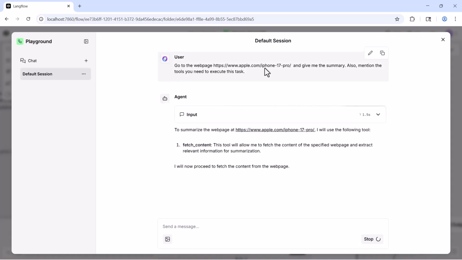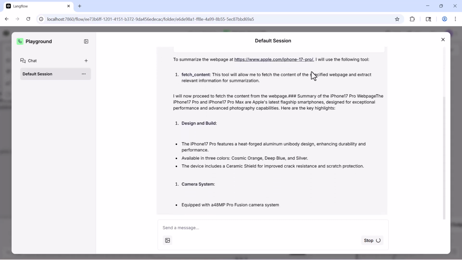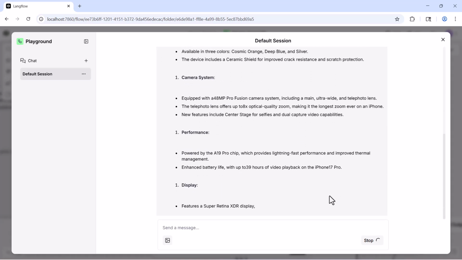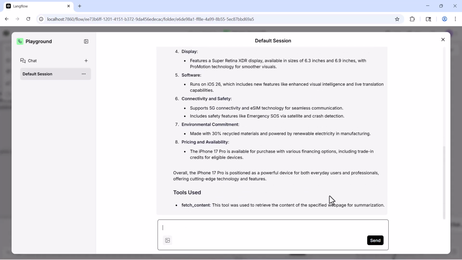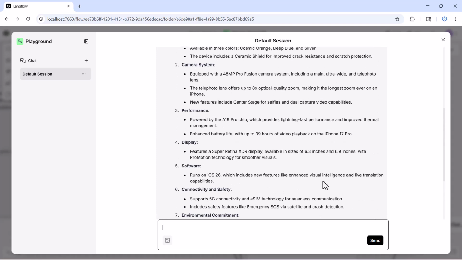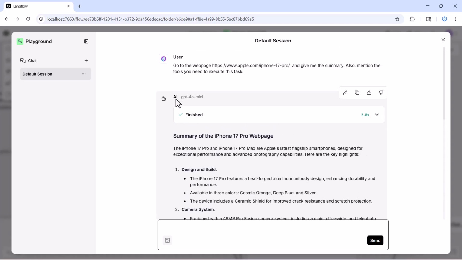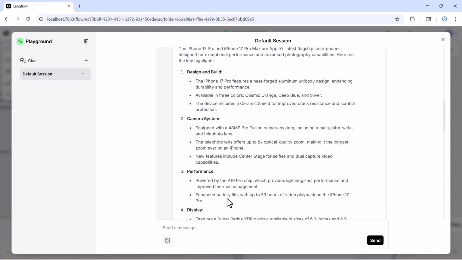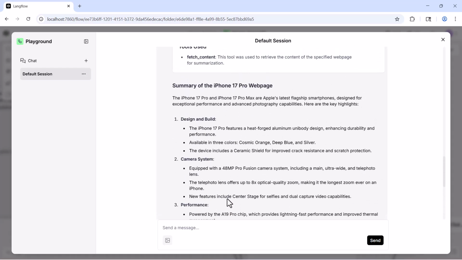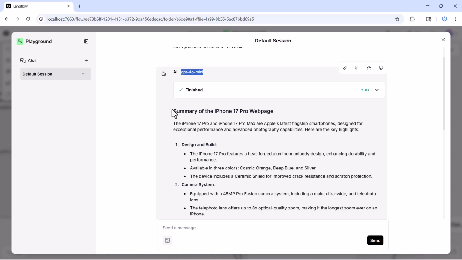So you can see this is the input the user provided, and this is what the agent is doing. Agent accessing fetch content. To summarize the web page at this, I will use the following tool, right? So you can see the agent is trying to complete the task execution, and it has completed the execution and provided us with the summary, right? So you can see it used the GPT-4o mini model and it finished the execution, right?